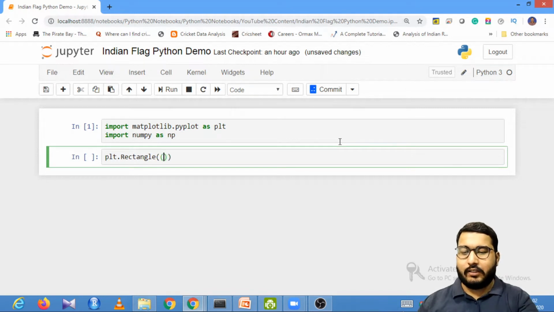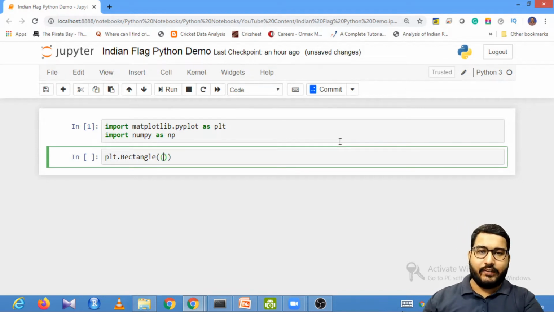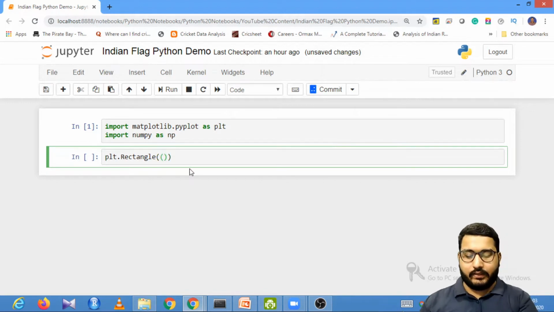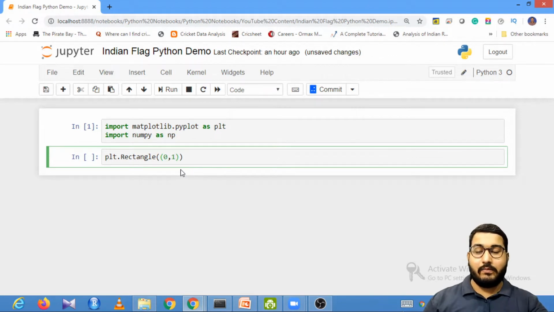Over here I need to provide the lower left end of the rectangle, the data point. So the data point that belongs to the lower left end of your rectangle is what we need to provide over here. In my case I will put this as 0 comma 1. 0 comma 1 basically means my x-axis is 0, y is 1. So I'm keeping this particular rectangle one step above the x-axis.